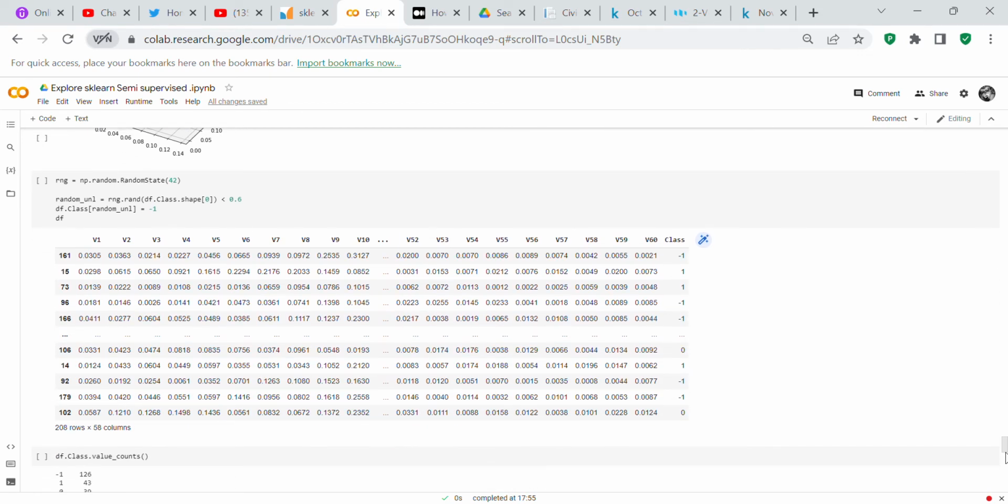And now what we're going to do is create a random number generator. rng = np.random.RandomState(42), and then we're going to make it so that 60% of the rows are unlabeled. If it's unlabeled, it's given a -1. A -1 is letting the algorithm know that it's unlabeled. So random_unl = rng.rand(df.class.shape[0]) < 0.6, df.class[random_unl] = -1.